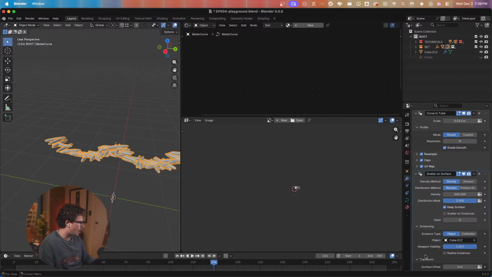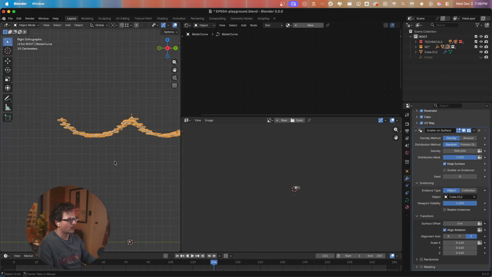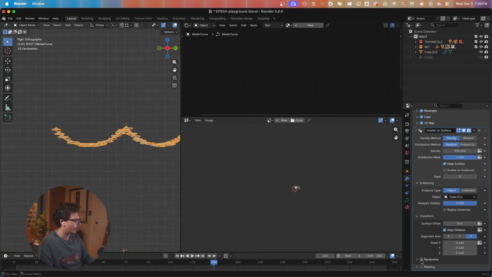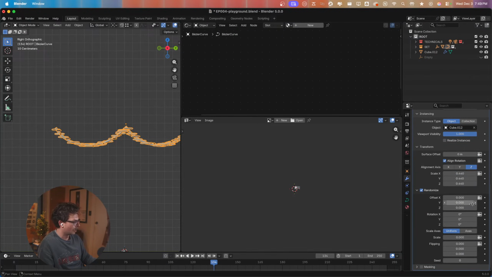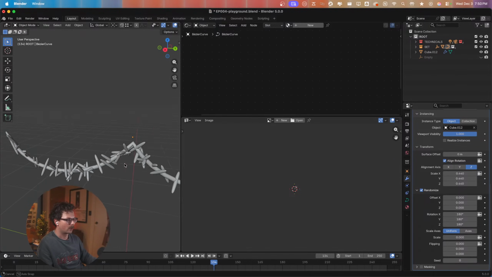So we can toggle down transform right here, and we can change the scale. That's going to be first because this is way too big. It looks like long pieces of rice. We want this to feel chaotic. So something like this is going to be about appropriate. And then we can tick on randomize. And this is where we're actually going to be able to change a lot of things. So we're going to change the rotation value to 180 in all 3 axes so that you get these nice random rotations.